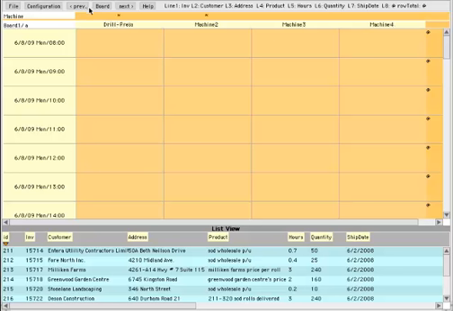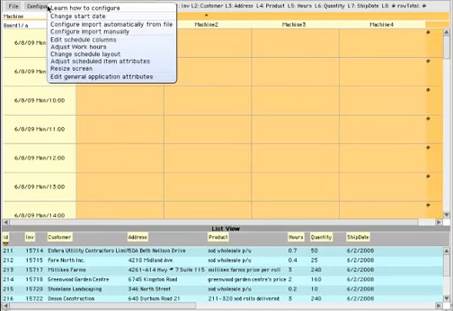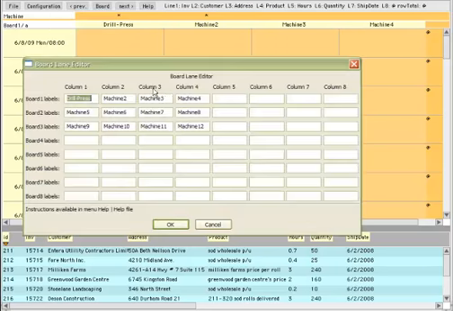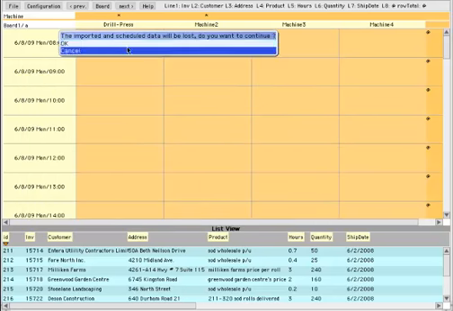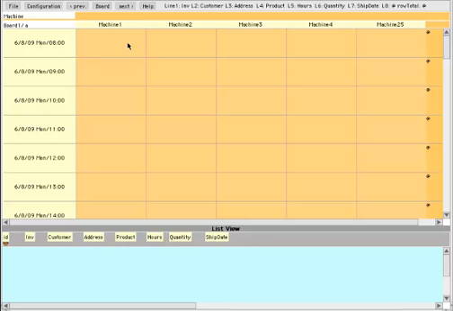And you may want to adjust that, change labels or add more. So let's show how that's done. Go to configuration, edit schedule columns. Let's change drill press to machine 1. And let's add machine 25. And we see that's been changed. Now we have 5 columns instead of 4, and it's called machine 1 and machine 25.